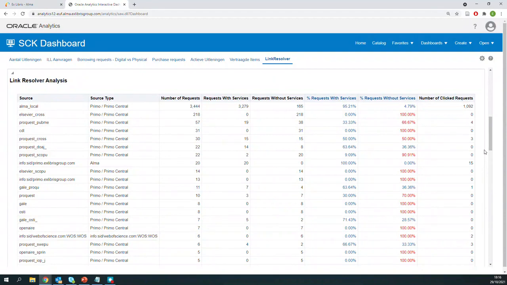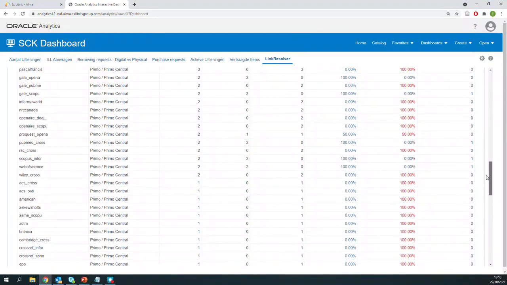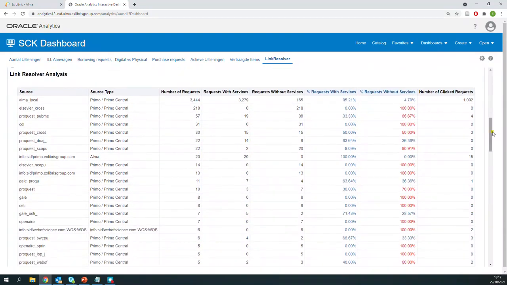Some of them are singular, let's say standalones like Gale or Osti that you can see here. It could be also just Elsevier, or it could be Britannica and so on. Or it could be a little bit more complicated. Sometimes it's Elsevier underscore cross. So let's say, what does this really mean?